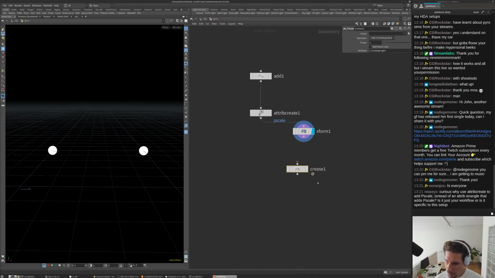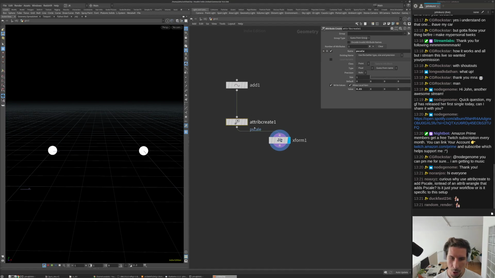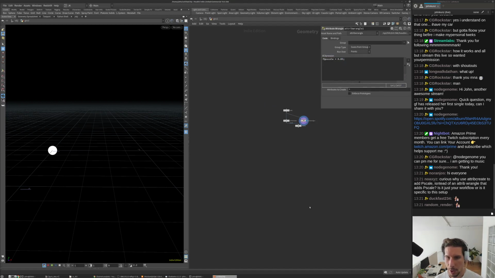Attribute create to add p-scale instead of attribute wrangle that adds p-scale. If I'm just initializing or creating an attribute, I like to use this because I think it's a bit more clear for other people. Opening the file, it shows the little descriptive text of what you're creating. If you just do a wrangle, you can for sure do the same thing, but it will get pretty confusing in your file if you're doing like 20 wrangles. And this, I know explicitly I'm creating an attribute.